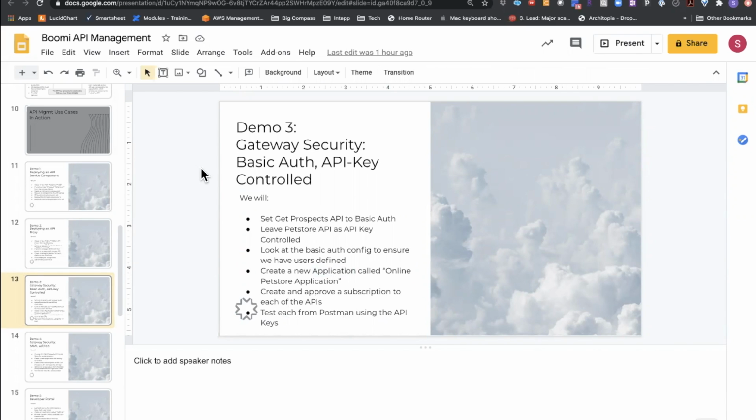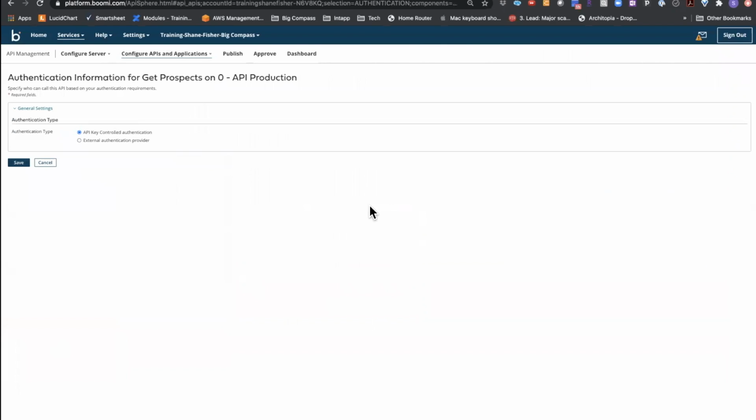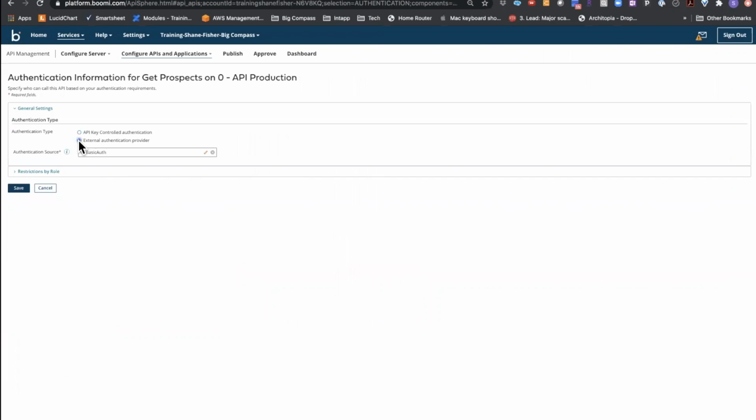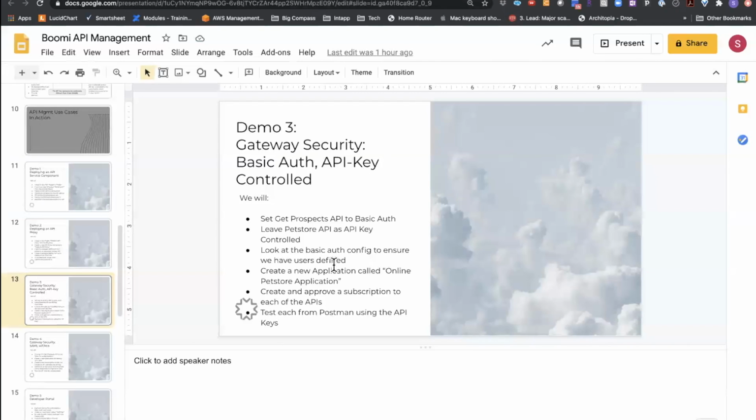So we're going to set get prospects to basic auth. Okay. So get prospects. We're going to change this authentication method to an external authentication provider. And you can see these are some of the authentication providers I've got configured. Right now, we're just going to use basic auth. Okay. Hit save. Okay. And now we've got that one done. We left the pet store API as API key controlled.